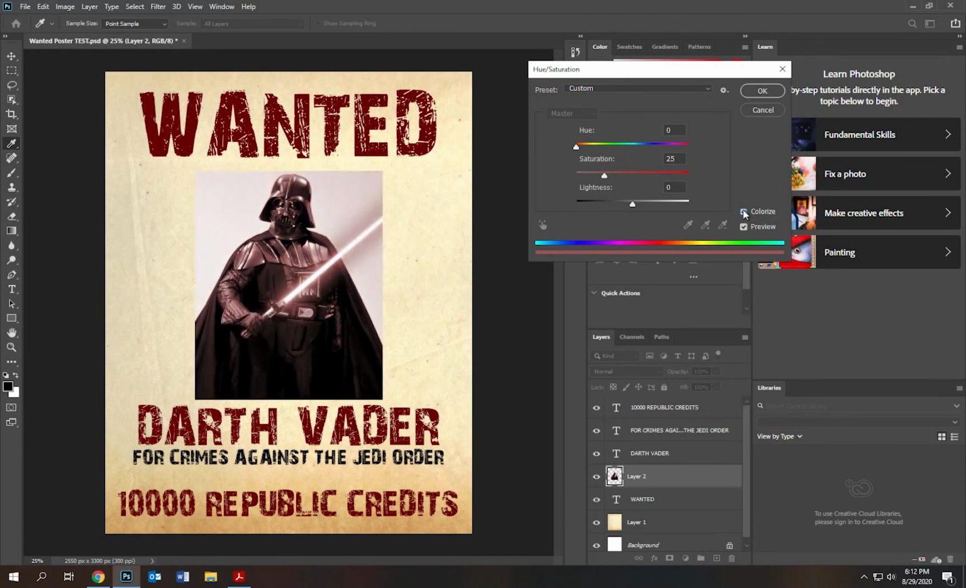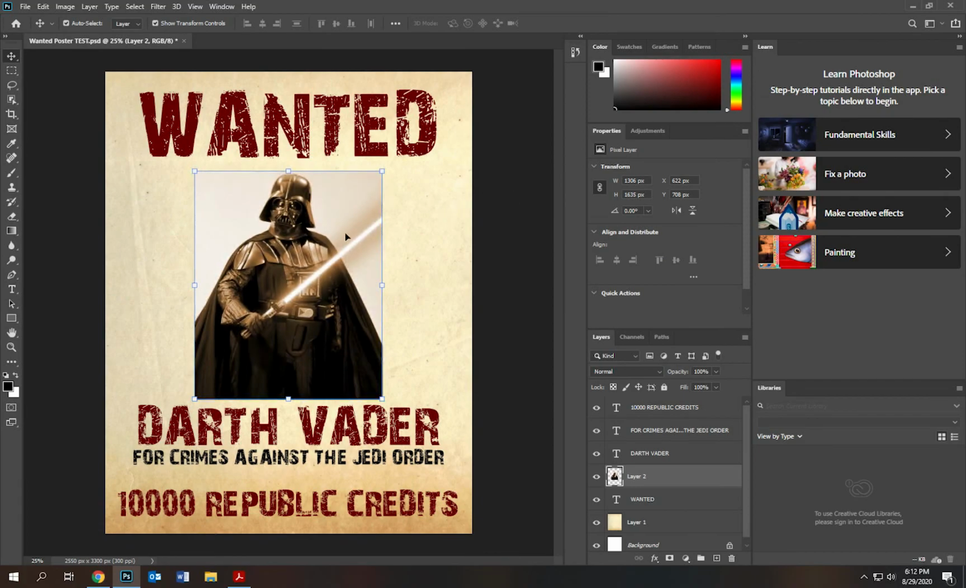If you click on Colorize, it's going to colorize the entire Vader photo, and now I can adjust my hue to be whatever I want. If I want more saturation, I can adjust my saturation. Don't mess with lightness because it screws up the whites and the black. I just pretend it's not there and leave it at level 0. But if I want to click OK, it will take on those characteristics.